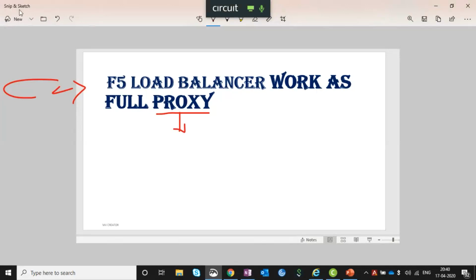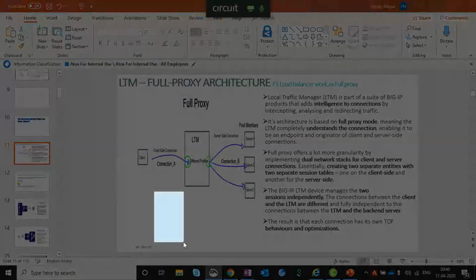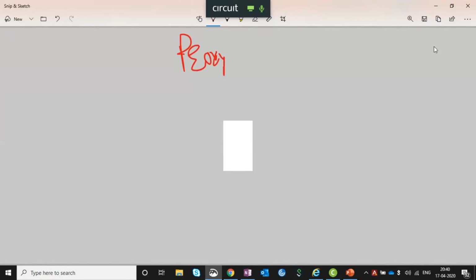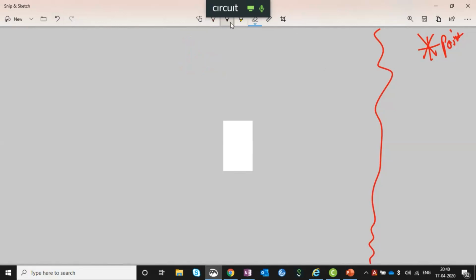Okay, so what is the proxy? What does it stand for? Here I am writing some star points that are helpful for future understanding, and here I am going to start with the proxy.